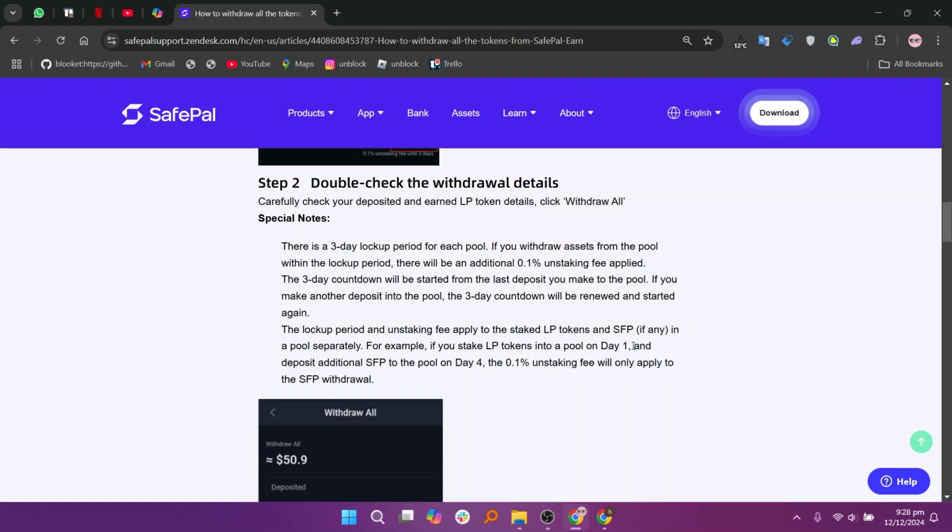If you withdraw assets within the lockup period, there will be an additional 0.1% unstaking fee. The 3-day countdown will start from the last deposit you make to the pool. If you make another deposit into the pool, the 3-day countdown will renew and start again. The lockup period and unstaking fee apply to the staked LP tokens and SFP in a pool separately.